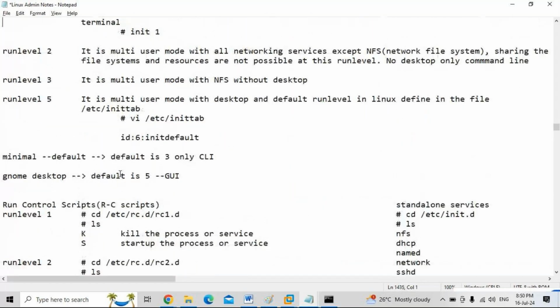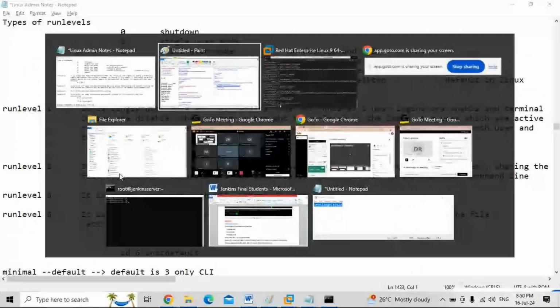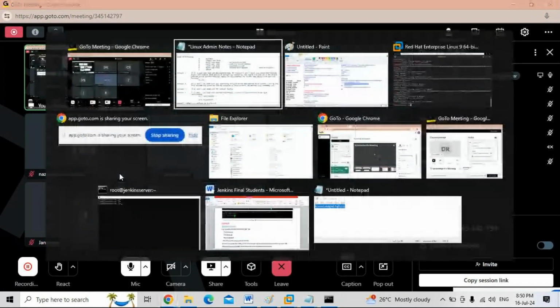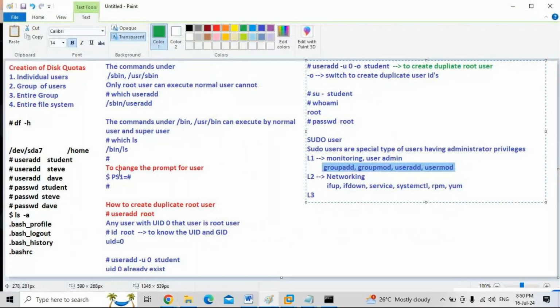So the run levels topic we'll see tomorrow. So we are done with the user administration part. Sudo users are very, very important in real time.